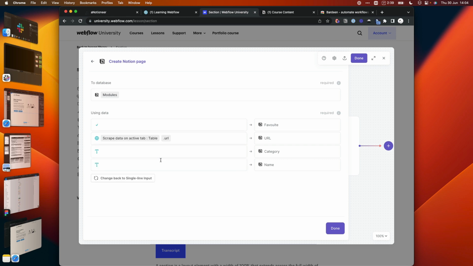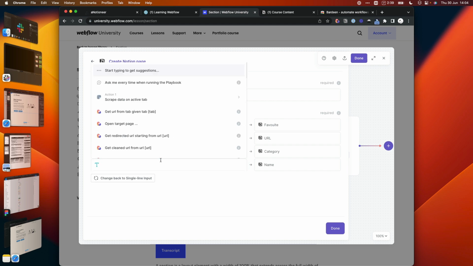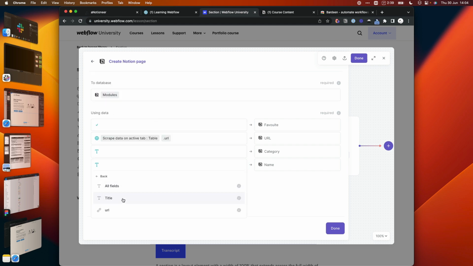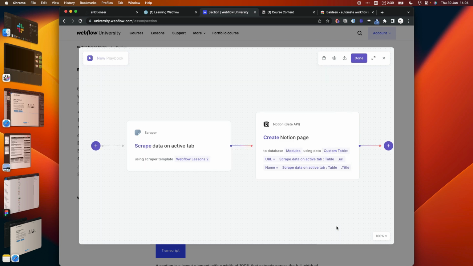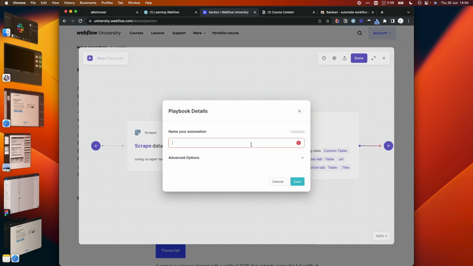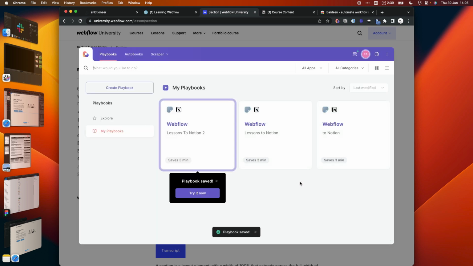So we want to choose URL here, and we want to choose page title or title from there to map that to our Notion page title. If we click done, that's all we need to do. We can just name this automation to Notion number 2, and we can save that there.